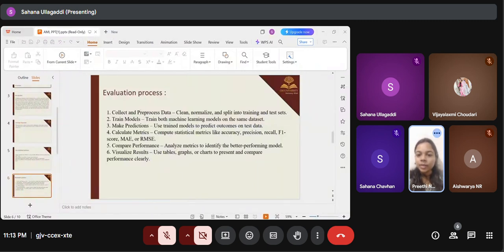And next will be making predictions. The trained models are used to predict the outcomes on the test data. Next will be calculating metrics. Statistical metrics such as accuracy, precision, recall, F1 score, and MAE and RMSE are computed. And step 5 will be comparing performance. We calculate the metrics and analyze them to identify the better performing model.